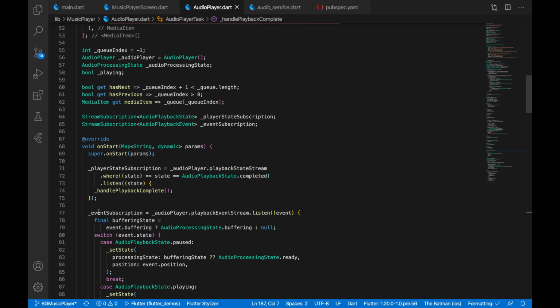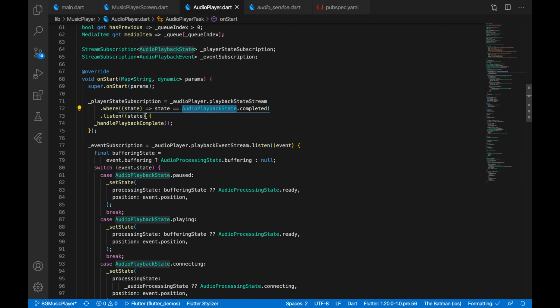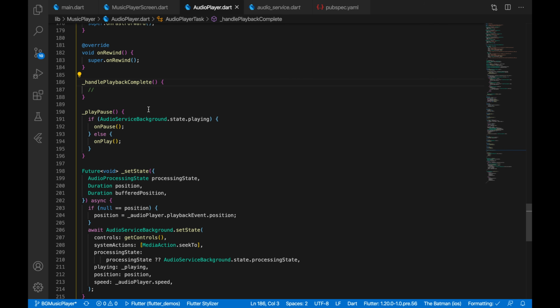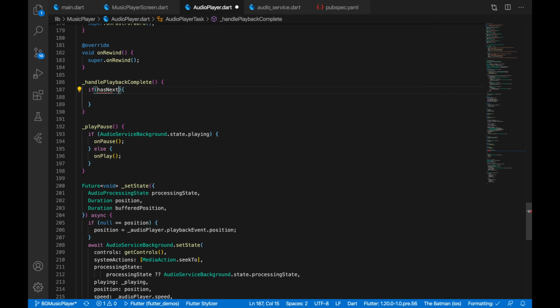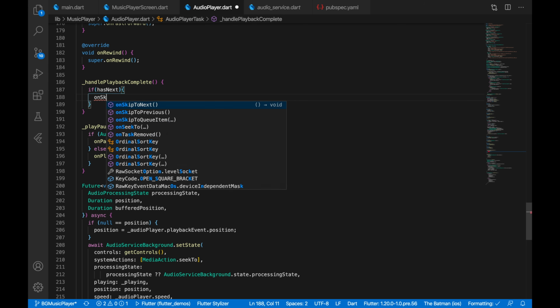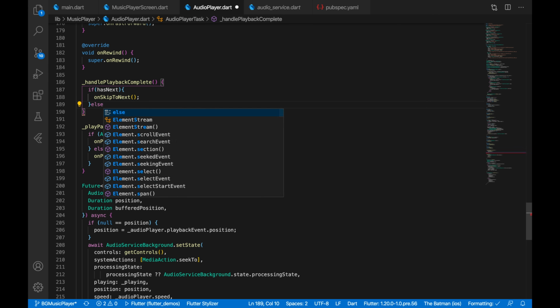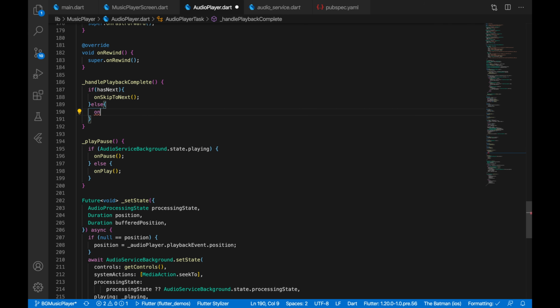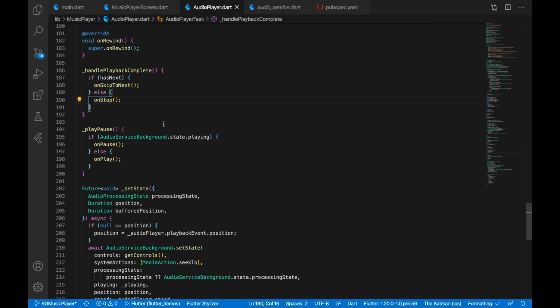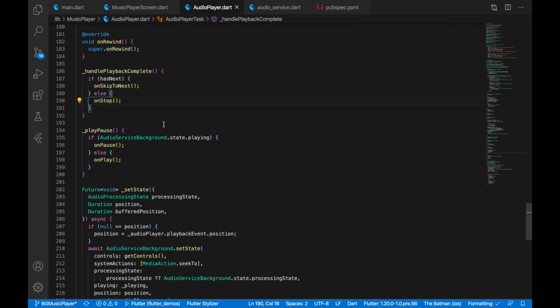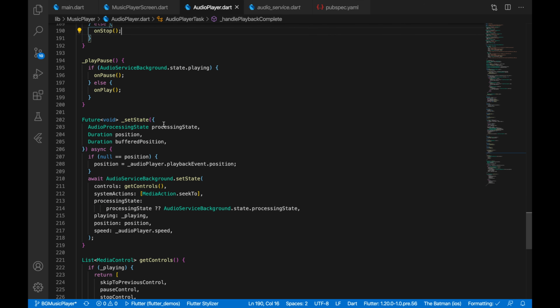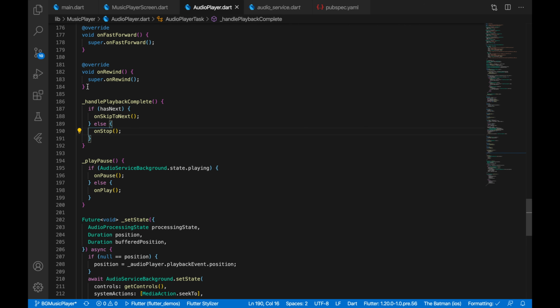So let's implement the until playback complete method. So when an audio is complete, we need to play the next audio, right? So let's check if there is something in the queue, that means has next, then we will do on skip to next, otherwise we will stop the audio. Okay, all right, now let's implement the seek2 functionality.